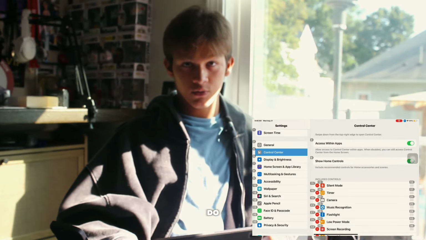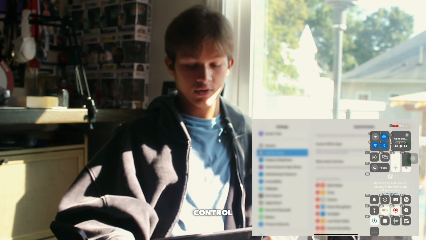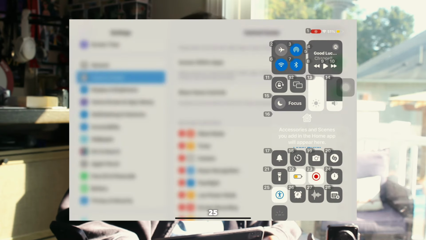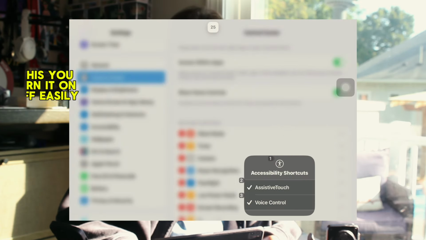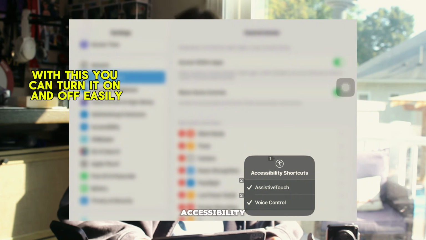Another thing you can do with voice control is you can have it on your control center. So if you want to see your control center, you can say open control center and your control center will show up. And then I have an accessibility shortcut thing. So you can do that and it brings you automatically to anything accessibility wise you have.